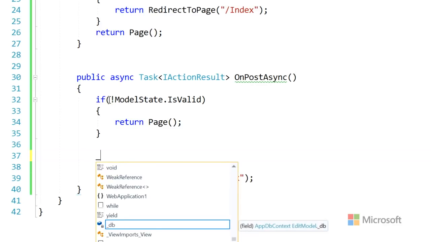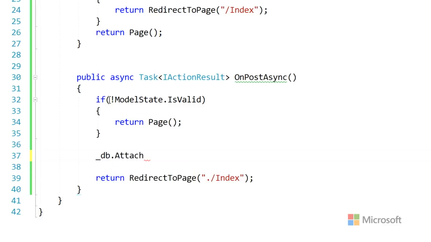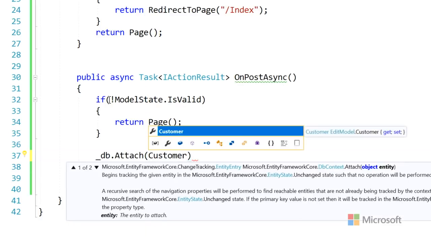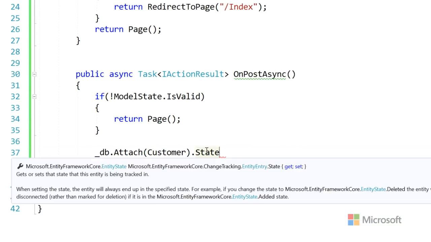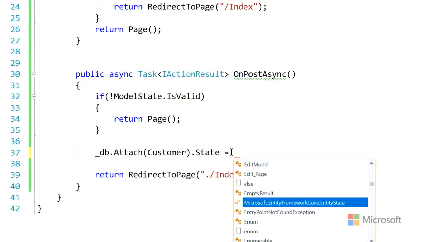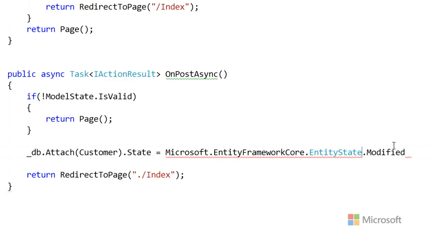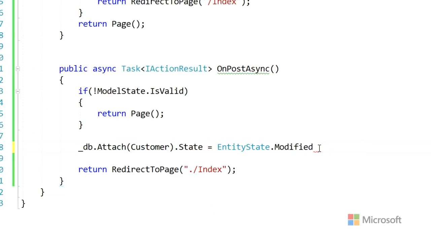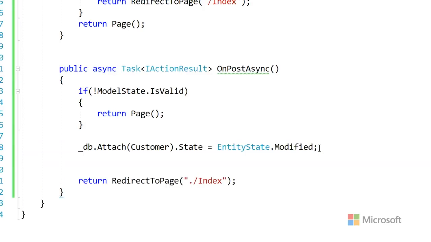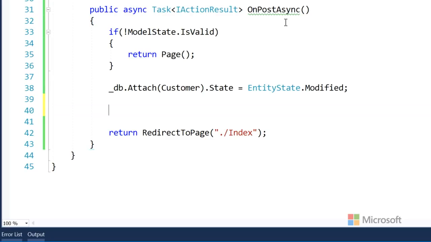Okay. Now this one's an interesting one, because you want to attach it to the database. We're modifying something that's already in the database. So we take this customer that we're currently editing, attach that customer to the database, and mark its state as modified. And this bit here shouldn't be there. I'm going to add the using statement. There we go. Now it's turned blue.